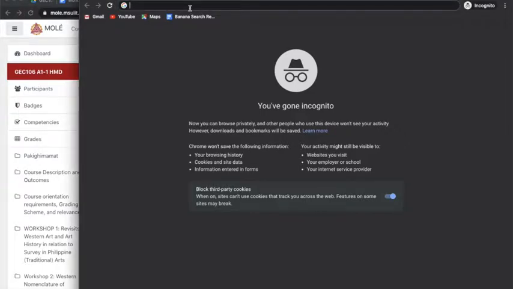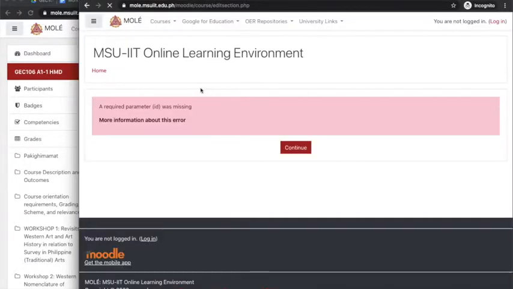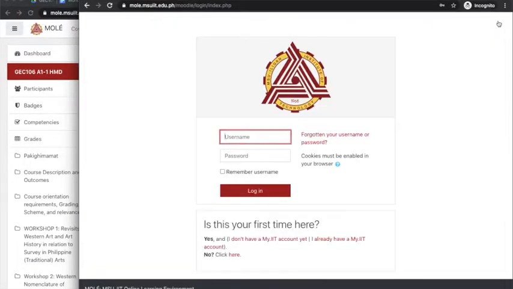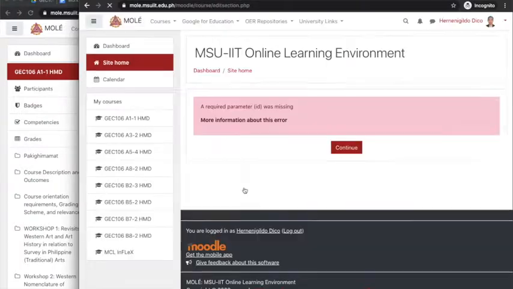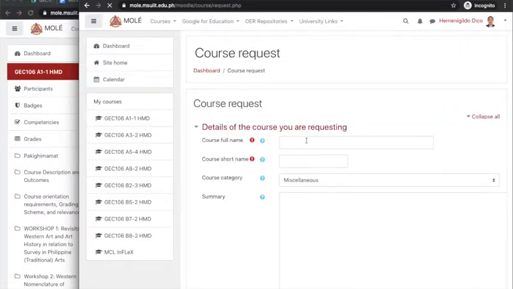So first things first, we have to open our MOLE, or you type mole.msuit.edu.ph/moodle, and then log into your account. Assuming that this is your first time to open a course, in this portion here, you hover to courses and then request a course.